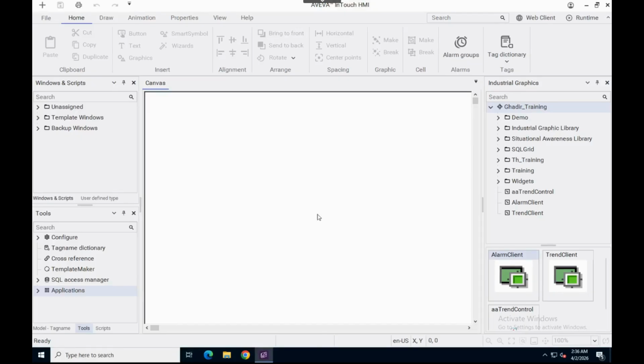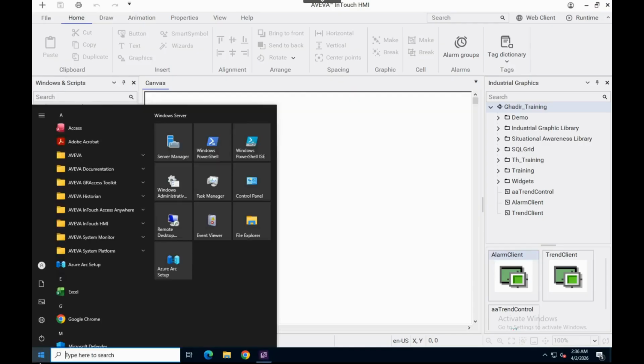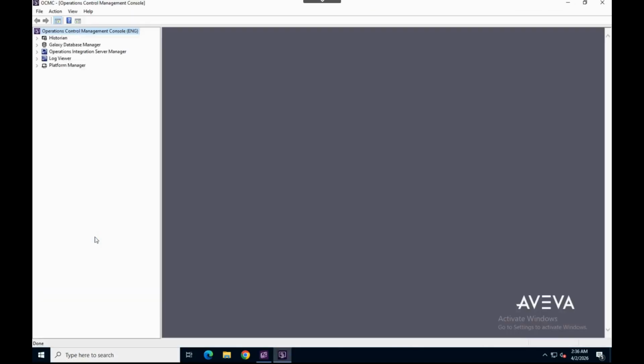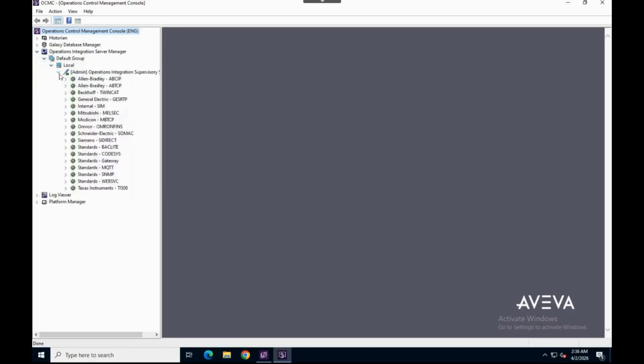Today we are going to talk about the MBTCP communication driver and how to configure it in the InTouch application, regardless of where the PLC is located. So let's begin. Firstly, we need to open the OCMC from the AVEVA folder, Operations Control Management Console. Press on Operations Integration Server Manager, Default Group, Local. Since my PLC is located on my local node, we will take the IP address of my local node.